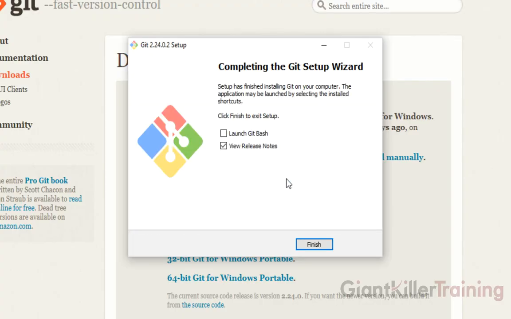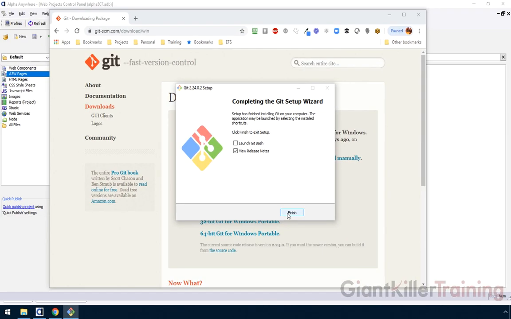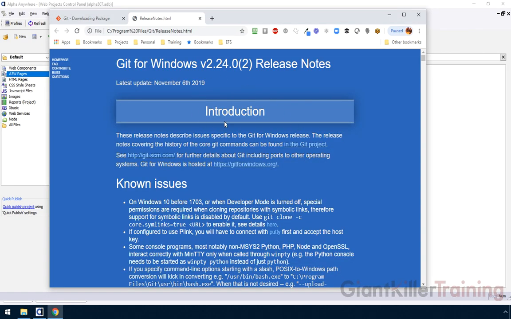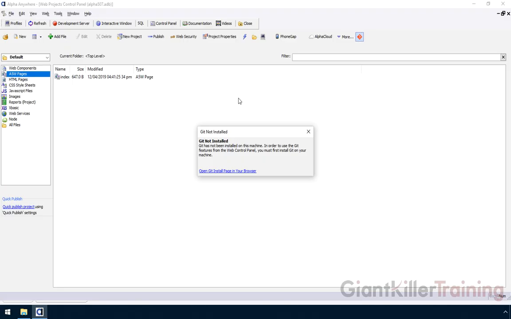Once the installation is complete, you'll get a notification. You can go ahead and click Finish. This will take you to a web page. You can review it as you need to and go ahead and close out of the browser.